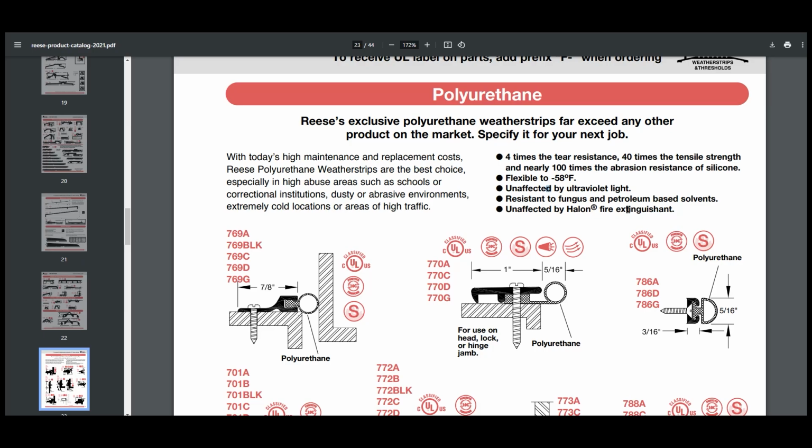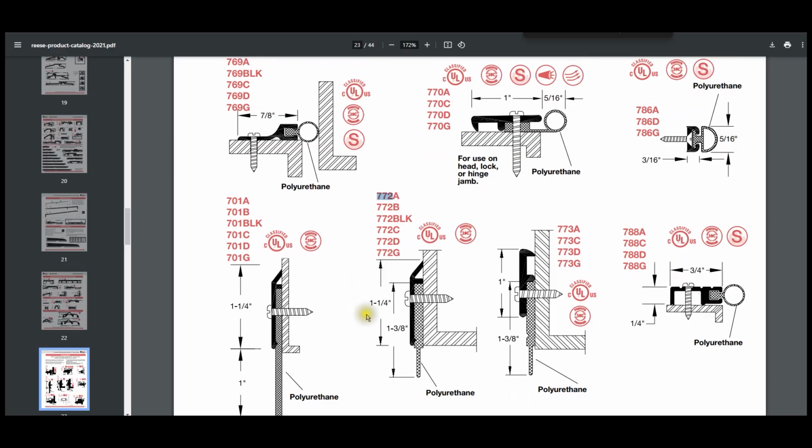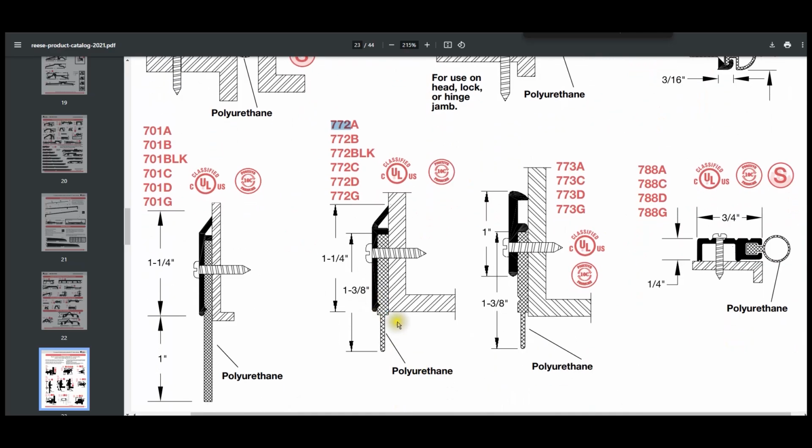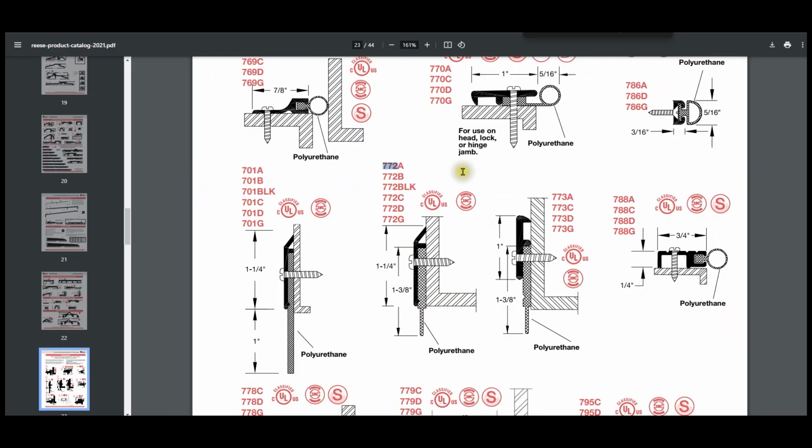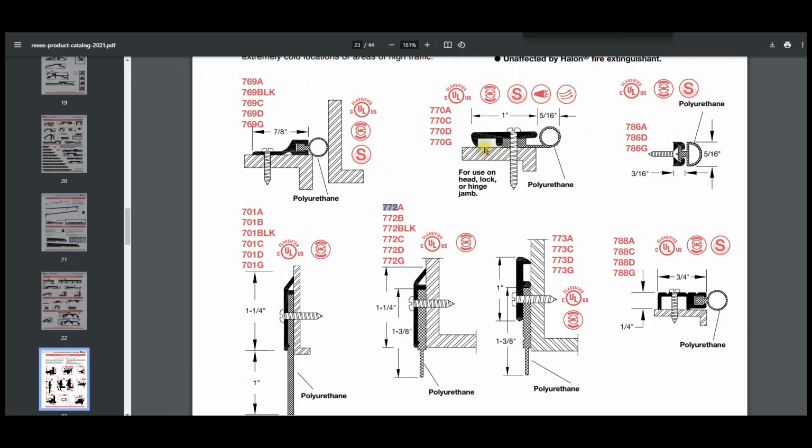I said the best in the business is going to be the 772 by Reese. It's going to be polyurethane, extremely abrasion resistant. It's not going to fatigue when you're dragging it over concrete, okay? So really, really great. And you can also do perimeter gasketing in it as well.